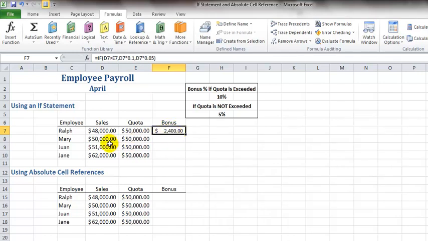Now, I don't want to have to type this in for every person, so obviously we're just going to use the fill handle, drag down, and there's the result for each employee. Ralph, $2,400, Mary, $2,500, Juan, $5,100, and Jane, $6,200.